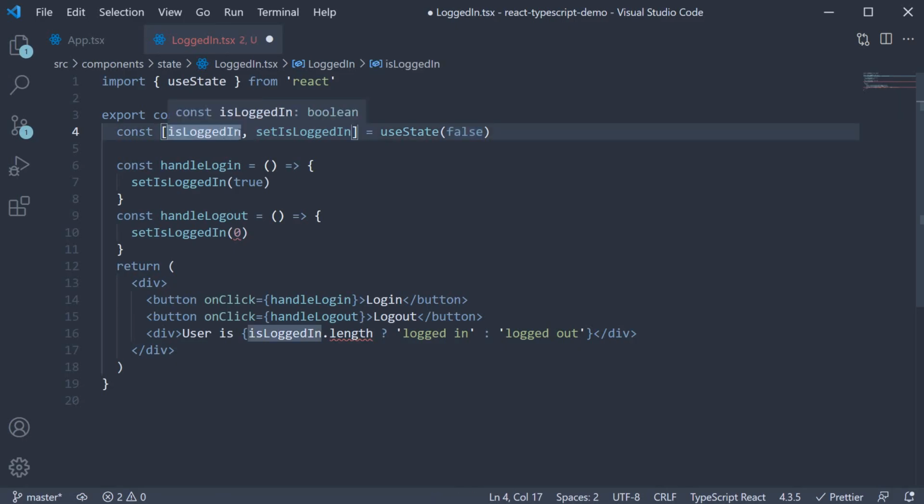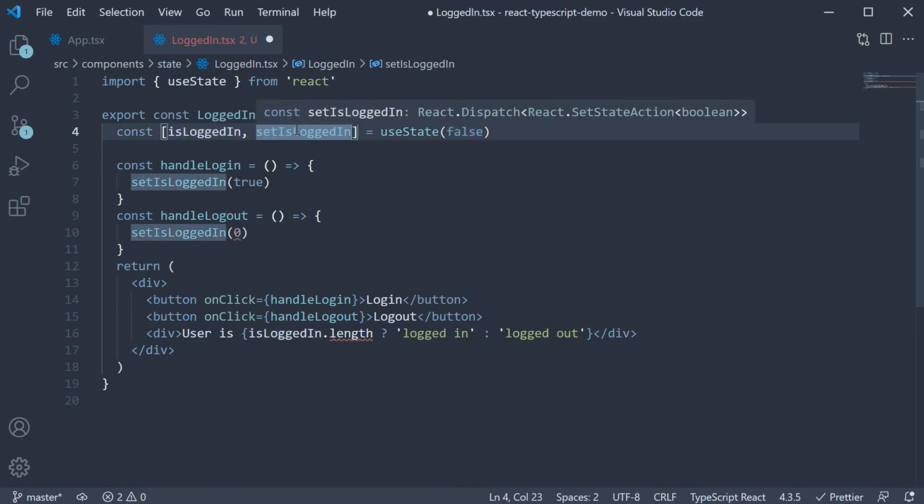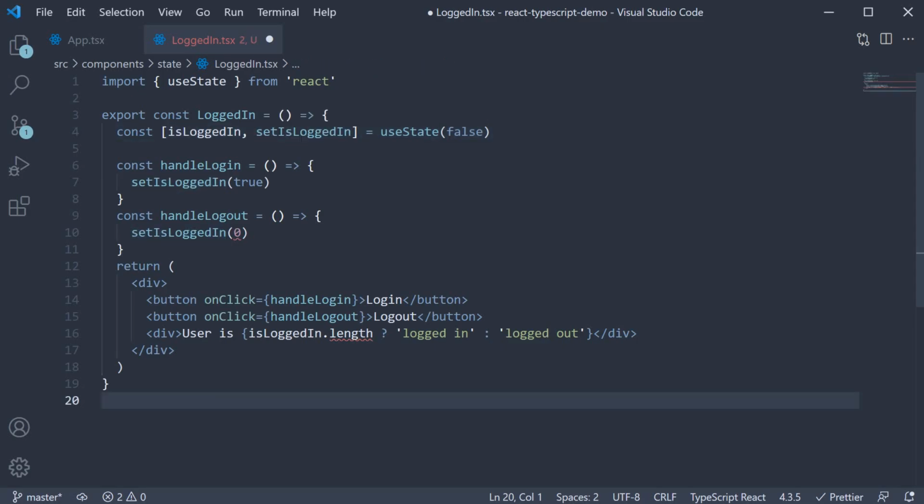isLoggedIn is boolean, and setIsLoggedIn is a slightly more complicated type offered by the React library. The type is React.Dispatch, React.SetStateAction of type boolean. Now I can probably say that half the time, you don't really have to explicitly type the useState hook. Type inference will take care of everything for simple values.